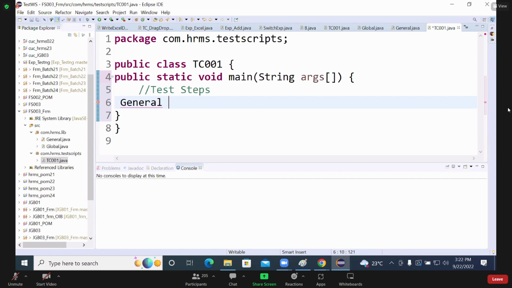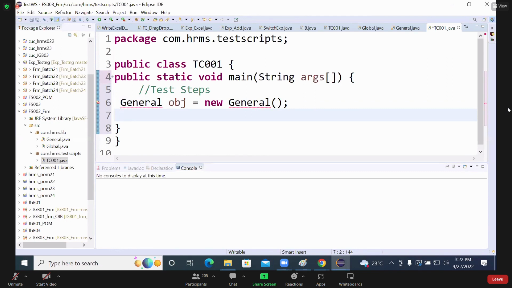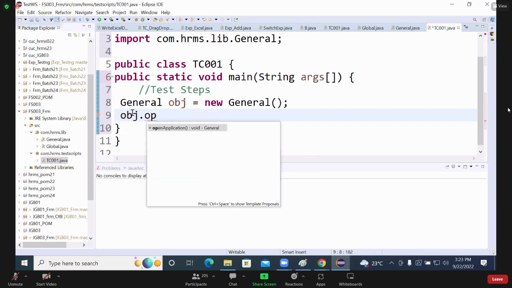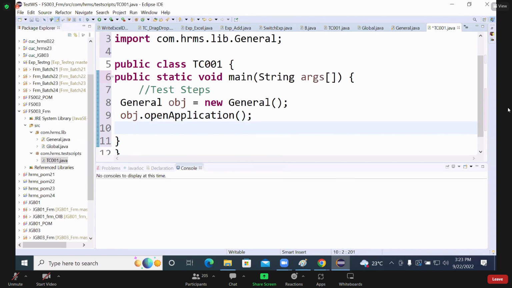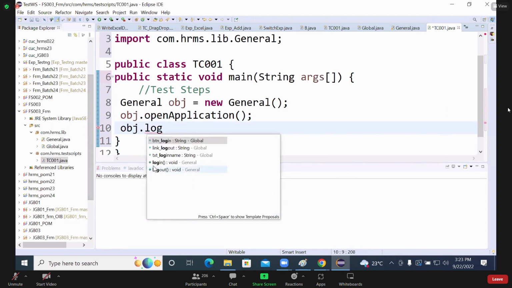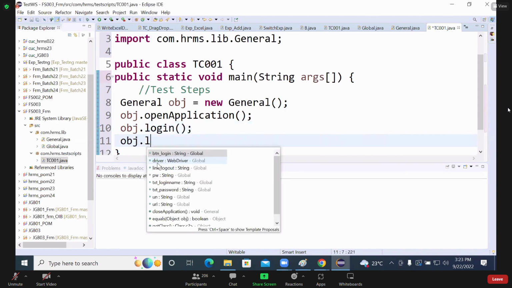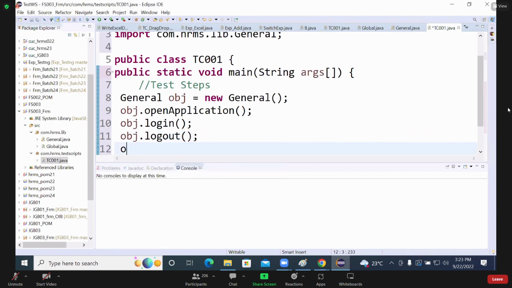That we will write as class name, then object name, then equal to new class name here. Okay. But it's giving an error, we need to import that package. So now object dot, what is the method name we got? Open application. We came up with our own methods here, according to the requirement. Open application. After that, object dot login. And then logout. And after that, close application.